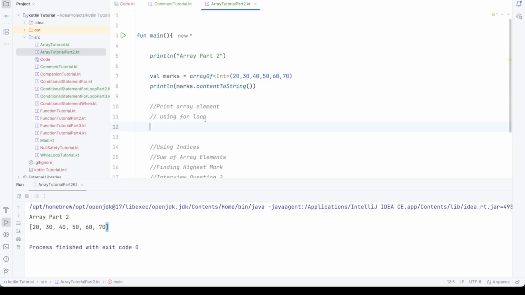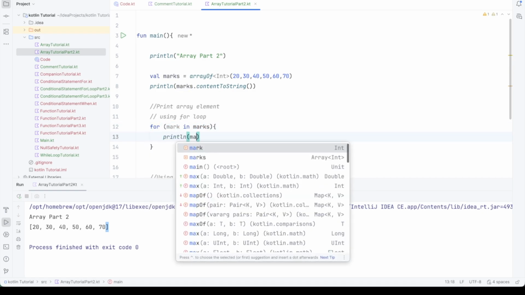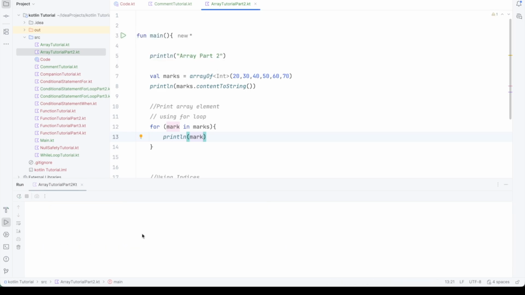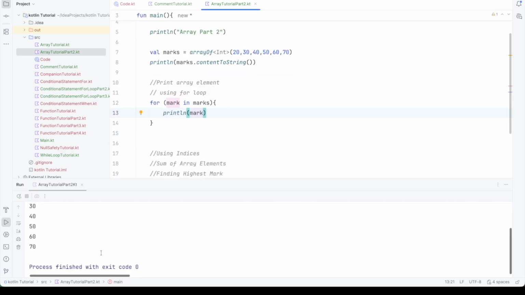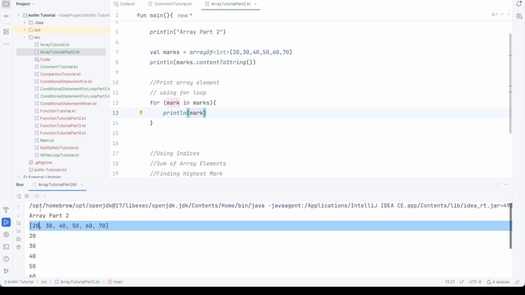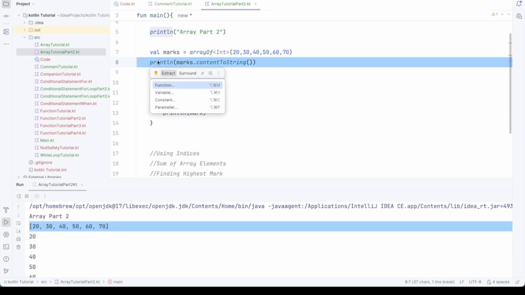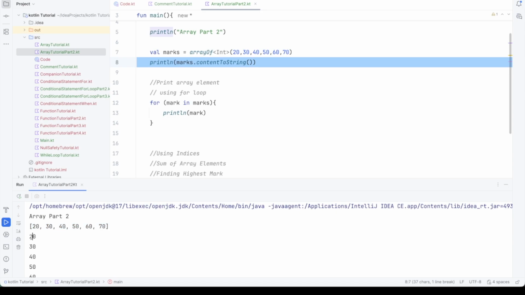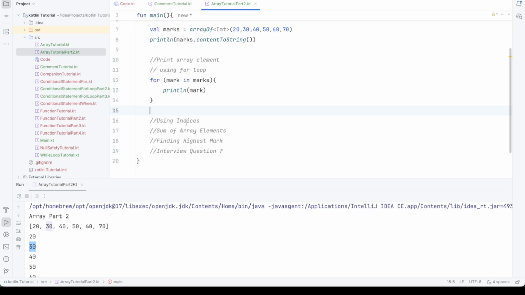So with the help of for loop, how can we print? Here I'll write for mark in marks, that is array, mark the element of array. Here I'll print mark. Now I'm launching the application, and here in the output console window we can see output 20, 30, 40, 50, 60 and 70, but without square brackets. Here we can see the same output, but without array, because in line number 18 it has printed the complete array, but here we are printing values, not array. Perfect.